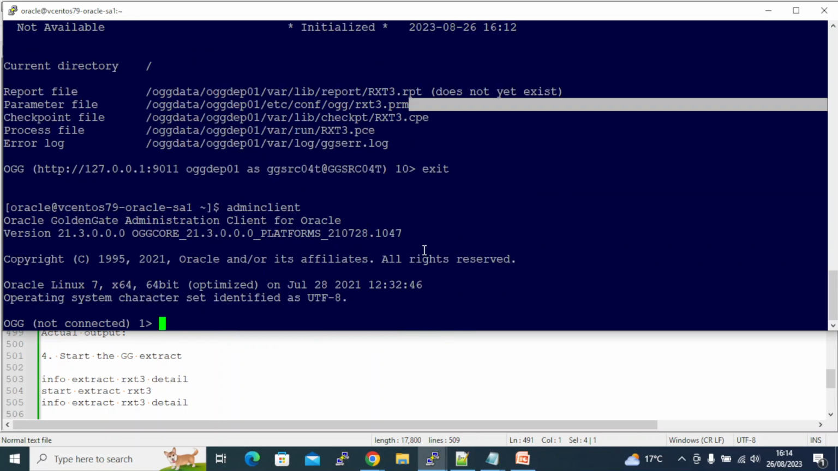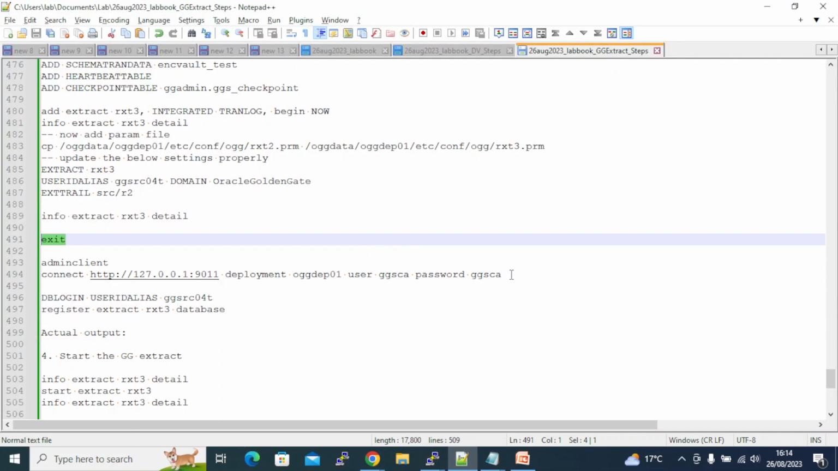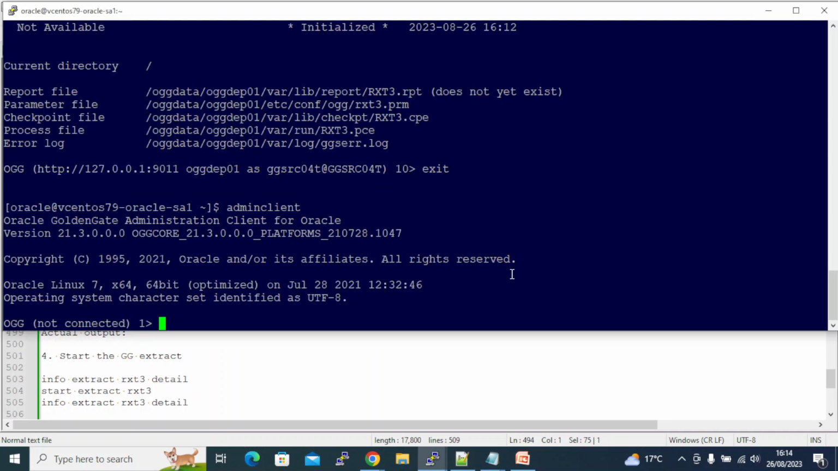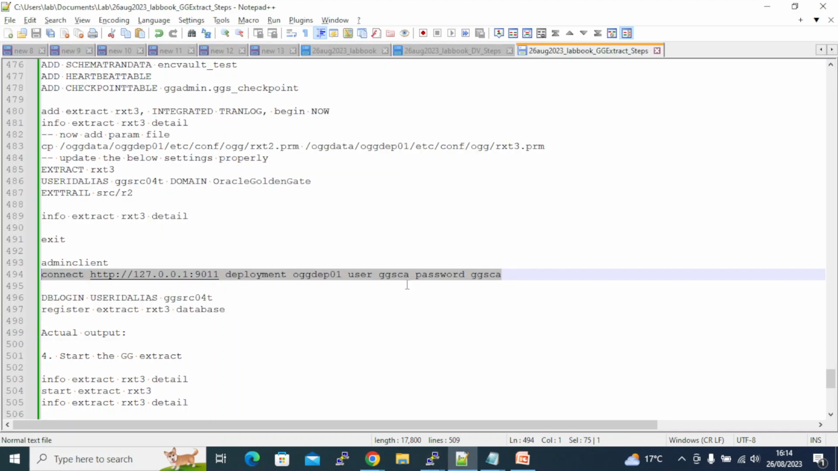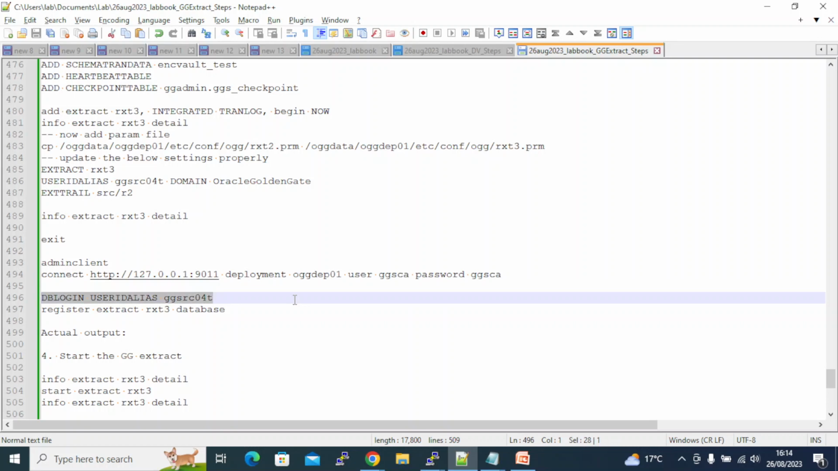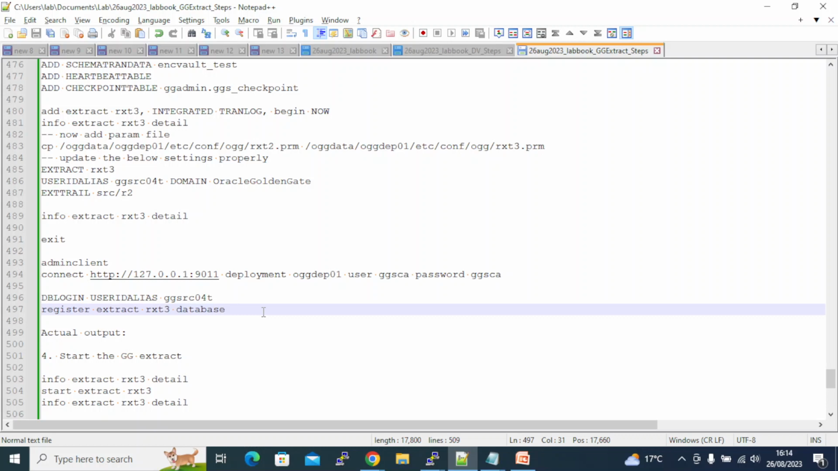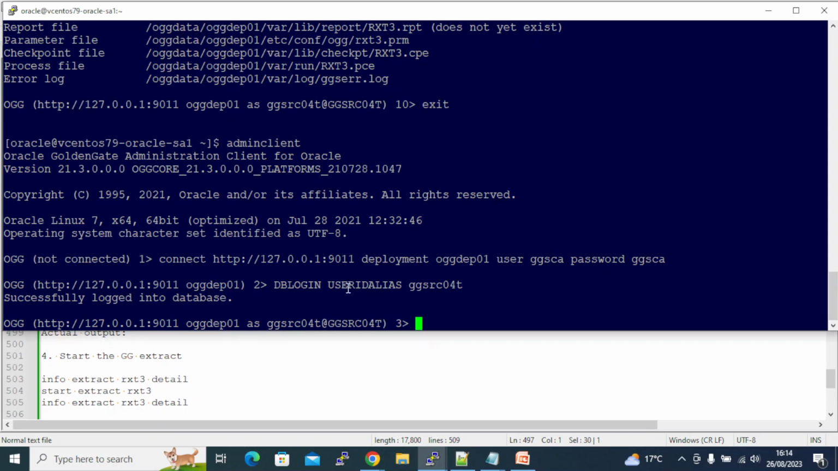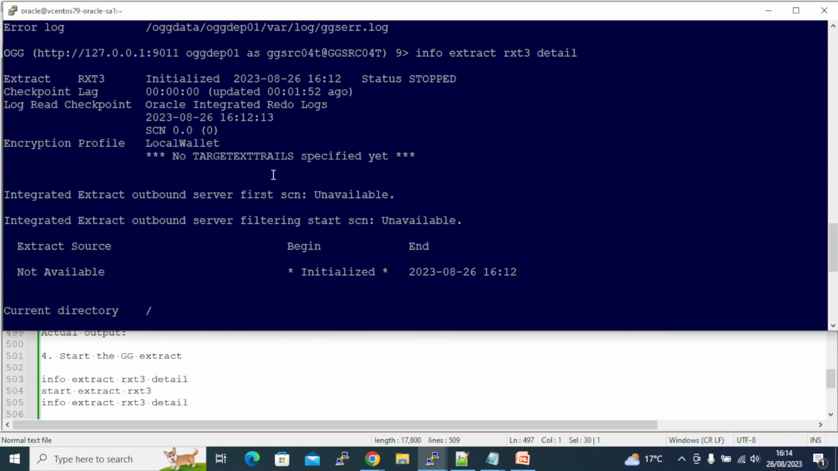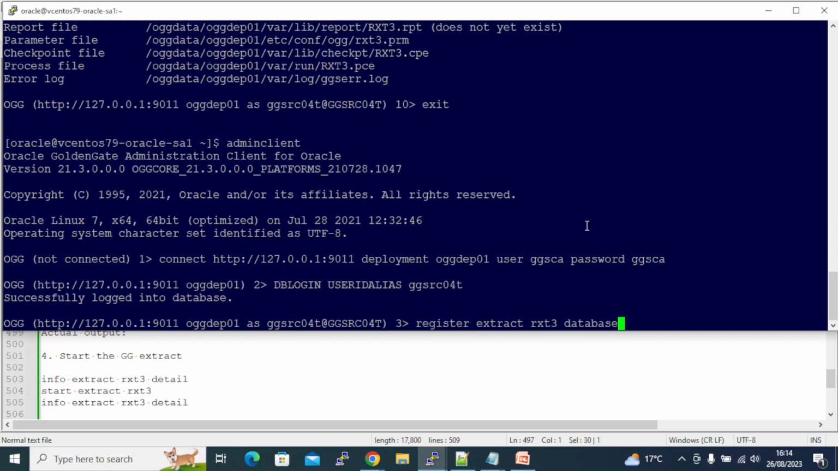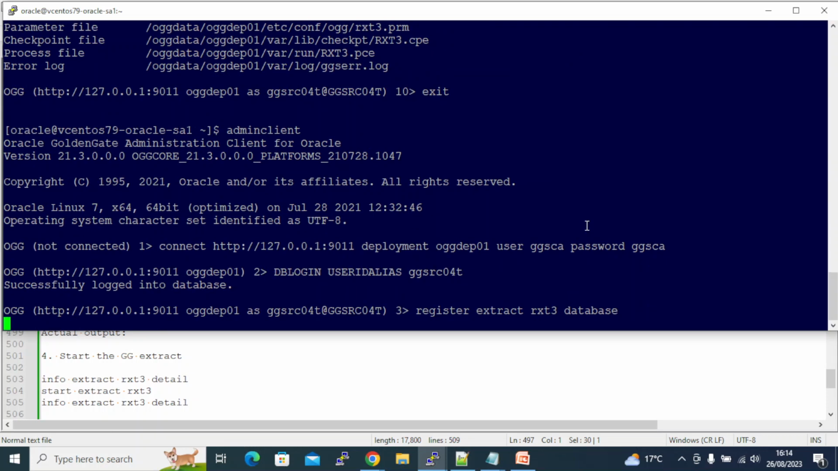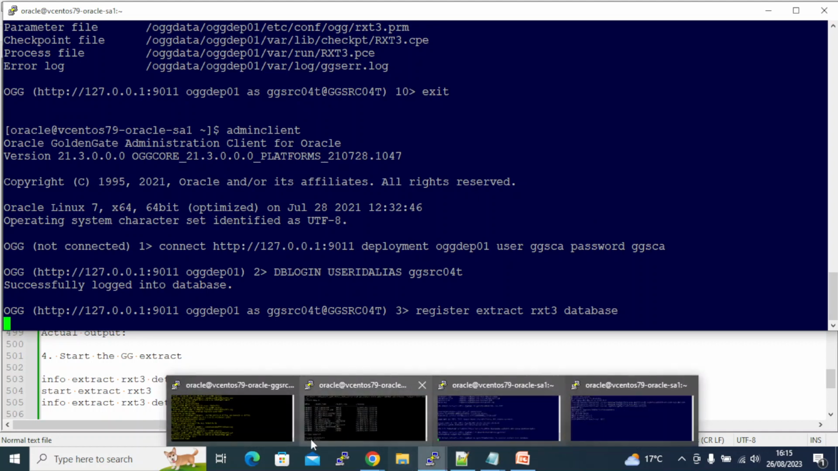For registering the database you should not continue the existing session, you have to exit it first. Then again connect to admin client and db login and register the extract. So we are going to register the extract rxt3. This is what we added, right? So rxt3. The extract is getting registered. It will take a minute, and I'll show you in the alert log.